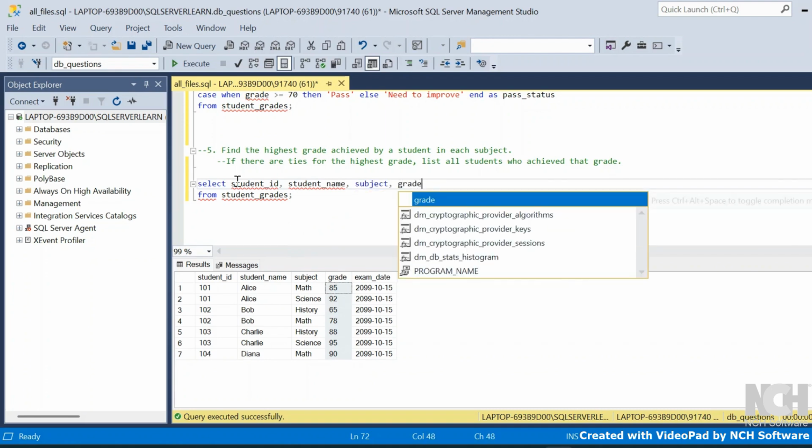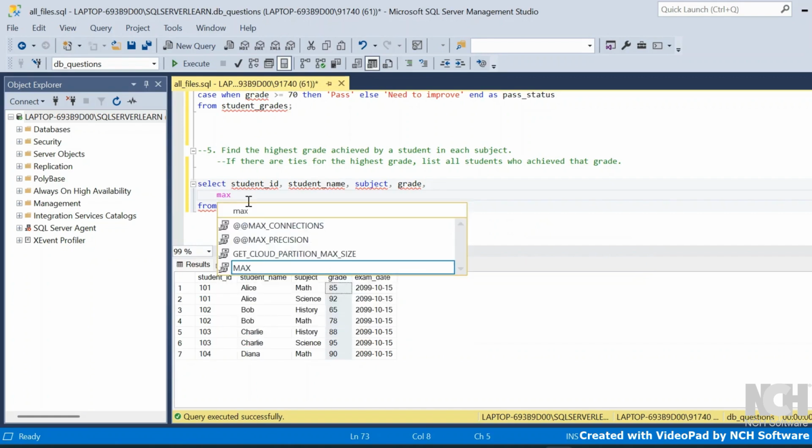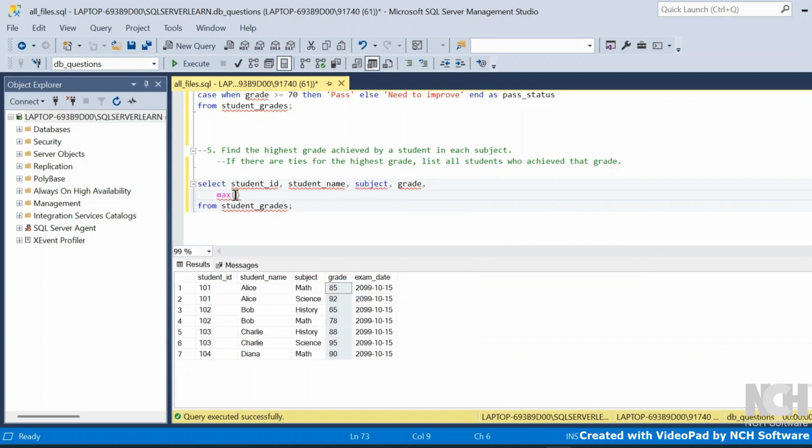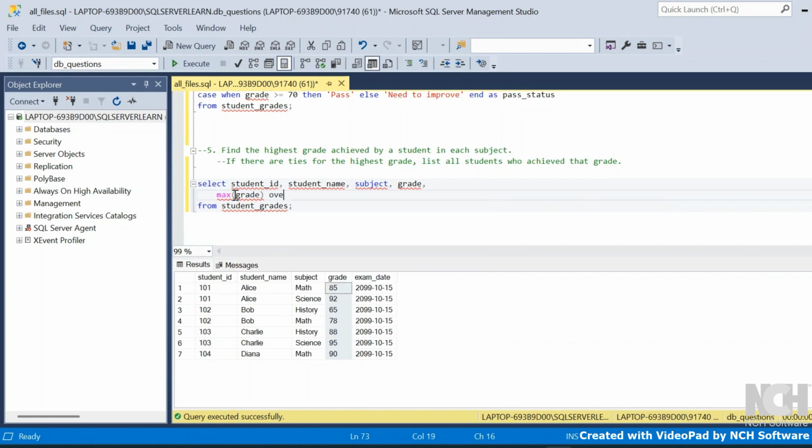Fourth column will be grade. Now we are going to make use of a window function to find the highest mark scored for a particular subject when considering the entire table. So we will make use of the max aggregate function as a window function here. So here max of open and close parenthesis, and within the parenthesis we will write grade. Now we have to write the over, open and close parenthesis.